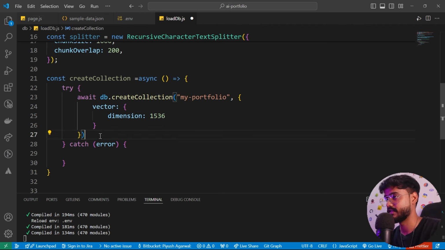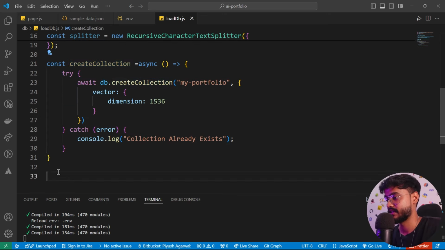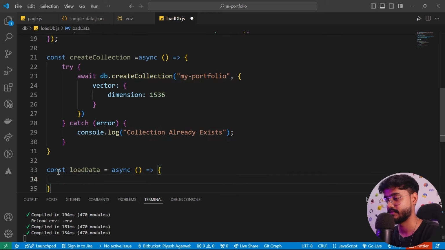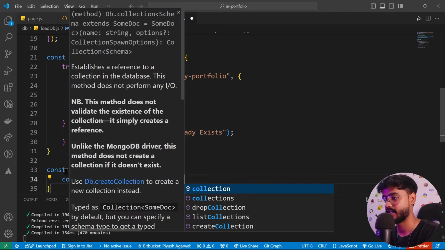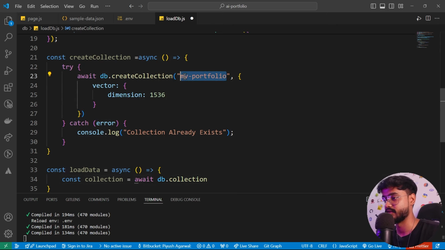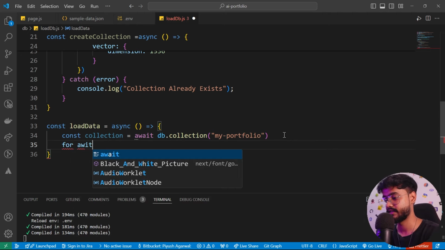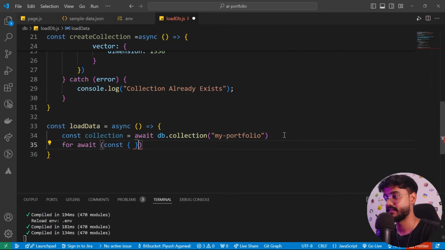Alright, cool. So after this is done, inside of the catch, I'll simply say collection already exists, if we are not able to create a new collection. Now after this is done, we're going to load our data inside of our collection. So const loadData equals async, and I'm going to create a new function over here, const collection, and this variable will say await db.collection. This collection that we have made over here, my portfolio, I'm going to refer to that, and then simply I'll run a for loop over here, and I'll say for await, and inside this I'll take whatever is needed from my data.